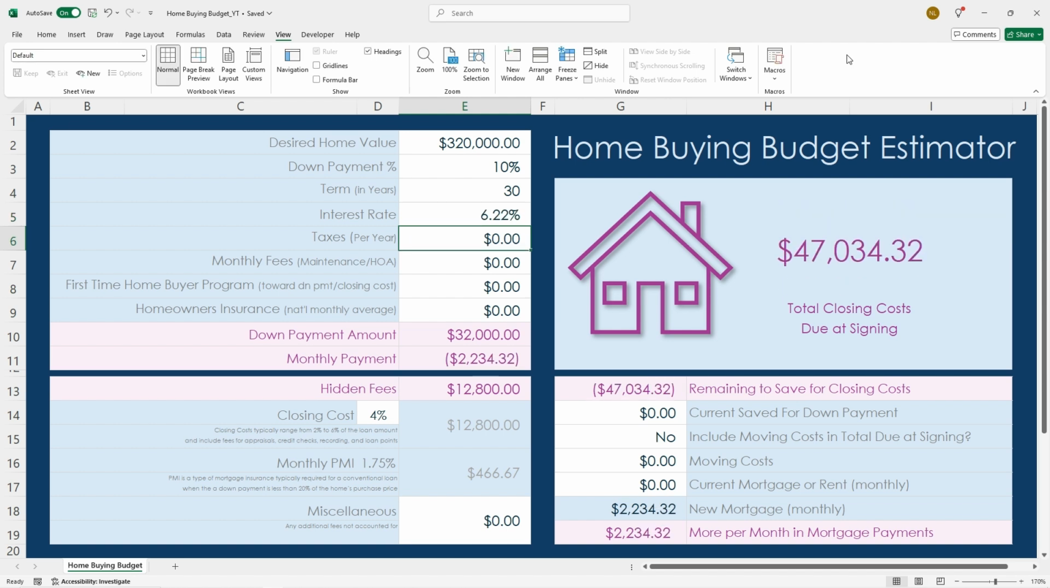Taxes vary very widely depending on where you live, so I'm just going to put in a random number. I'm going to say $3,000 per year in taxes. The state that you live in might be lower for a $320,000 house, or it might be much higher. Also, for desired home values, you're going to have to look in your area to see what homes are selling for. In my area, there really aren't any homes for $320,000 right now. Perhaps at some point there might be.